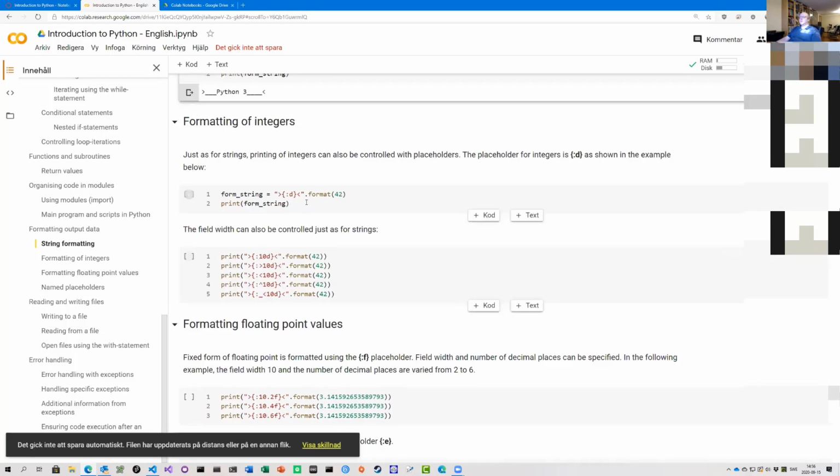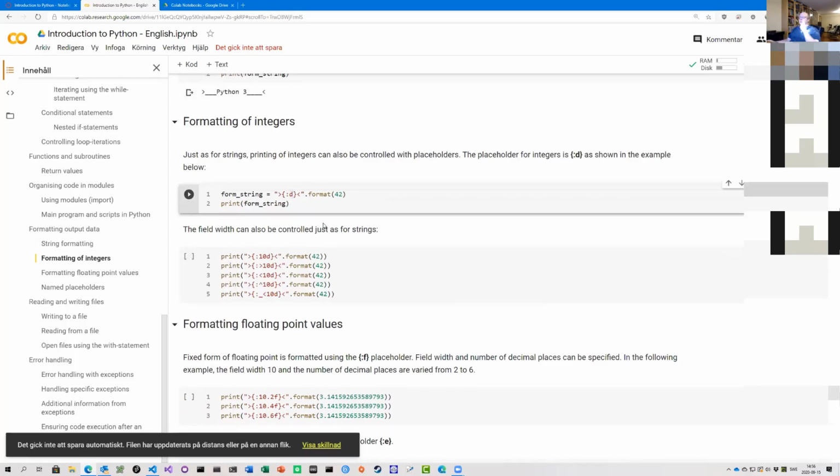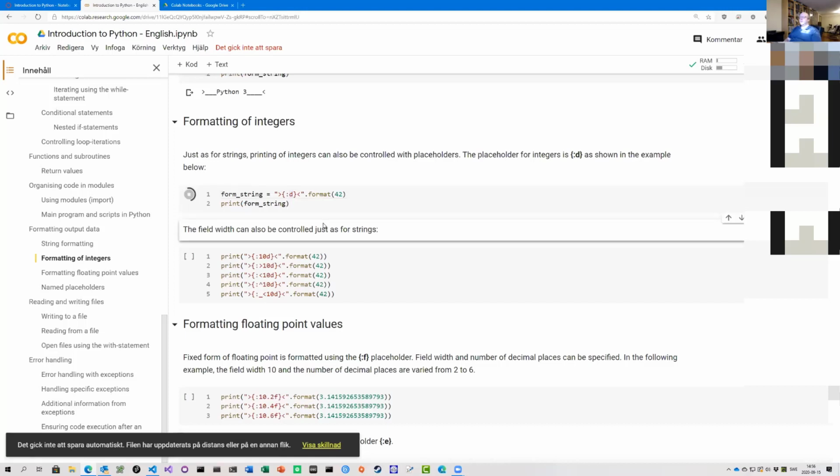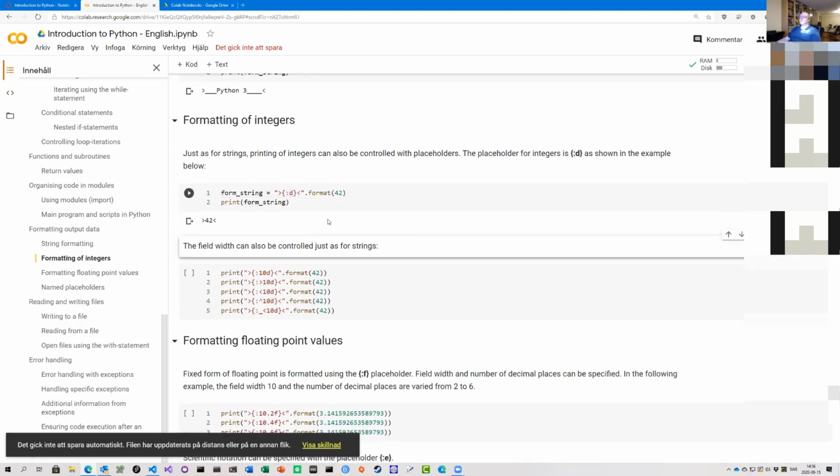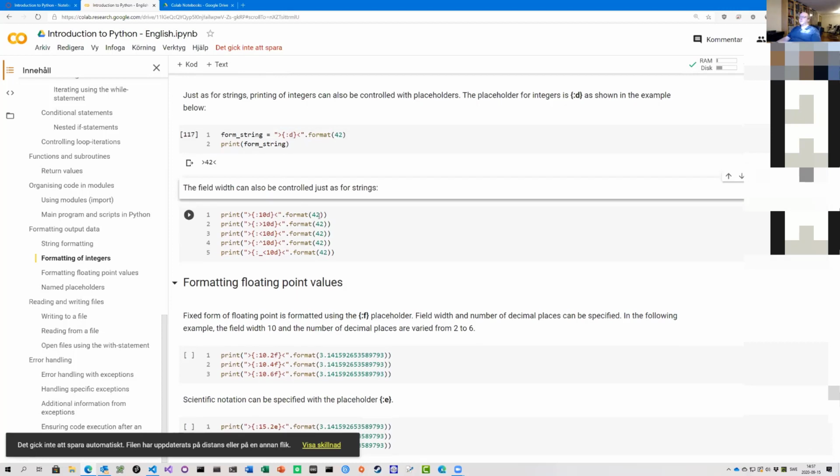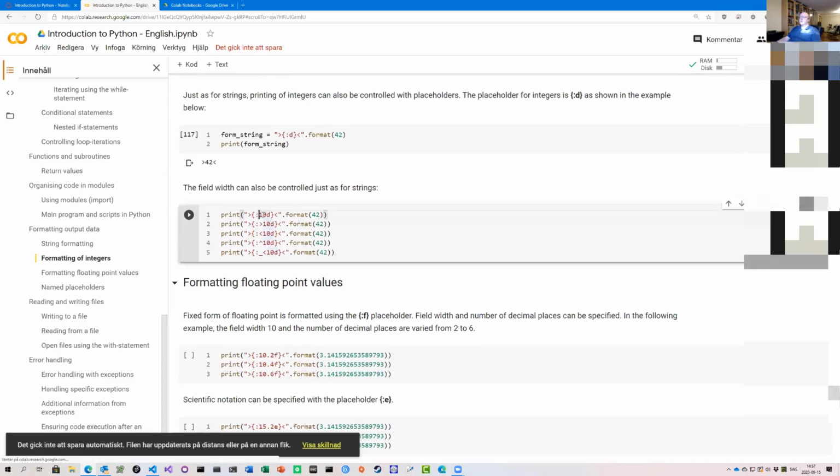You can format integers using the D notation here. By default, it just prints 42. You can specify the field width just as for strings. So if you have 10 here, it will have a field width of 10. So right justified, left justified, centered, and the fill character here as well.